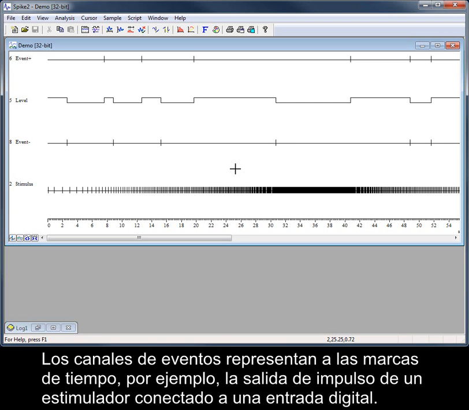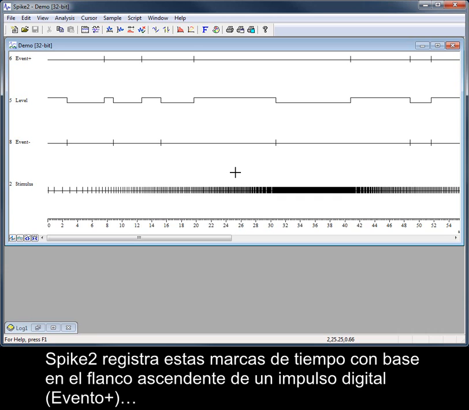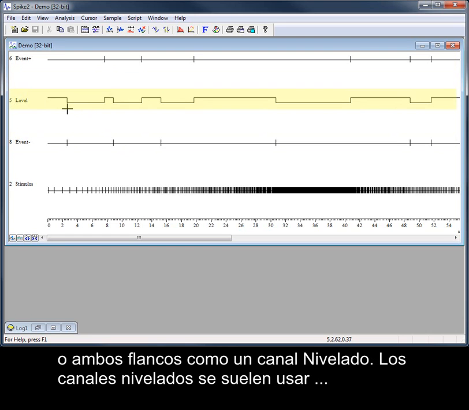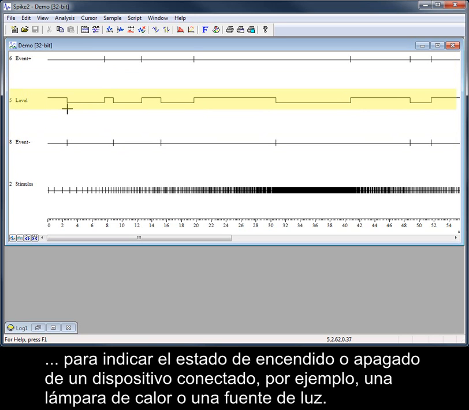Event channels represent timestamps, such as the pulse output of a stimulator connected to a 1401 digital input, for example. Spike2 records these timestamps based on the rising edge of a digital pulse, event plus, the falling edge of a digital pulse, event minus, or both edges as a level channel. Level channels are usually used to indicate the on or off state of a connected device, such as a heat lamp or a light source, for example.